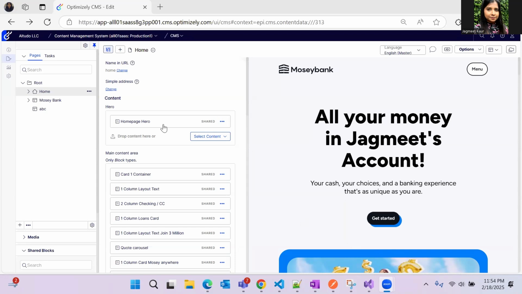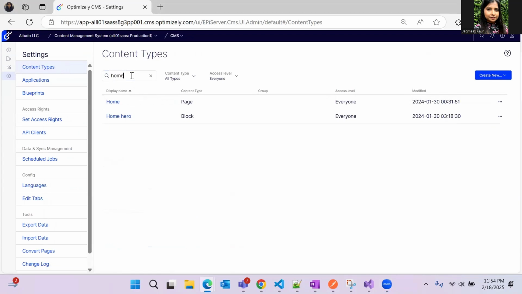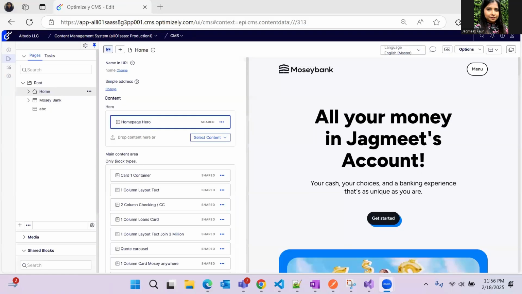Okay. So if I go to the same content type that we have added, like home hero, by going to the settings, then content types, then the home hero, I can see the fields that I was able to see on the home page by double clicking on the block. I can see those fields here. So it has heading, subheading, left image, right image, button. So it has all the fields that we can see there. You can add more fields or delete the field based on the requirement. That's it for the content types.